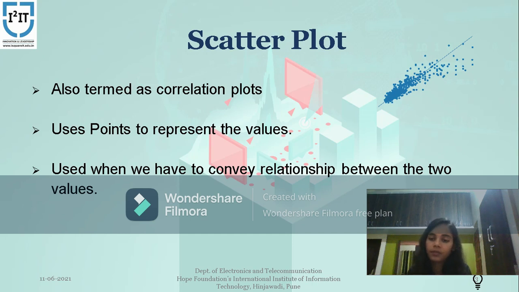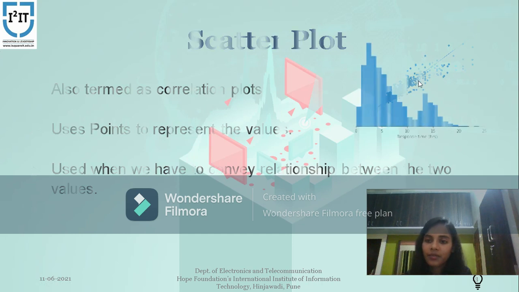A scatter plot is basically a graph of dots, as you can see clearly in the diagram.